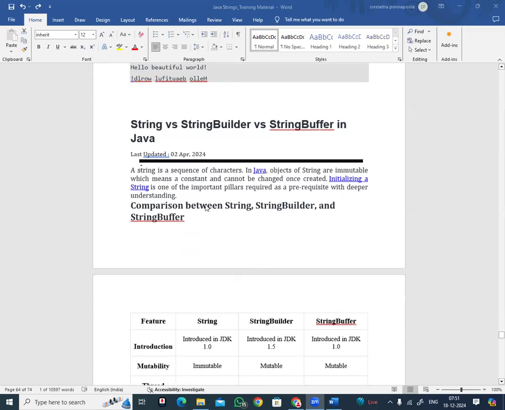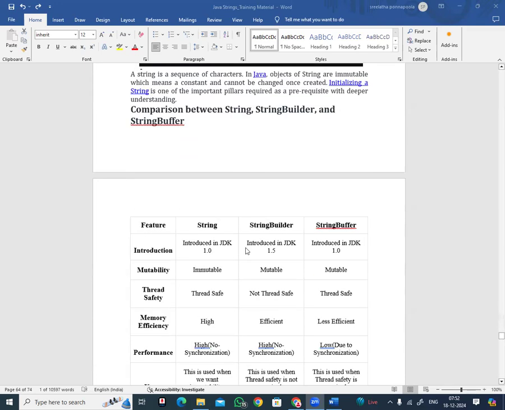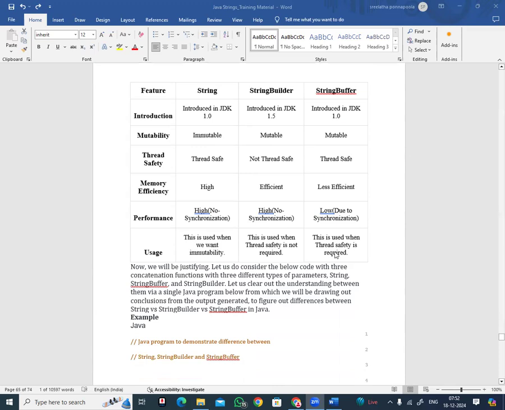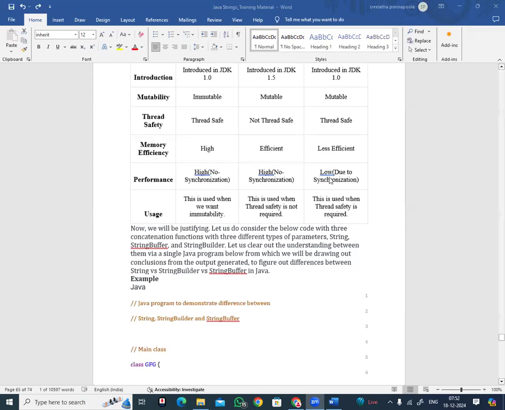Here is a comparison. Just go to the material to understand the difference between the string class, string builder class, and string buffer class. They are giving examples. As we discussed, the string class is immutable. String builder and string buffer are the mutable classes. On thread safety: string is thread safe, string builder is not thread safe, and string buffer is thread safe, a multi-threaded concept. So just go to this material to understand what the differences are.